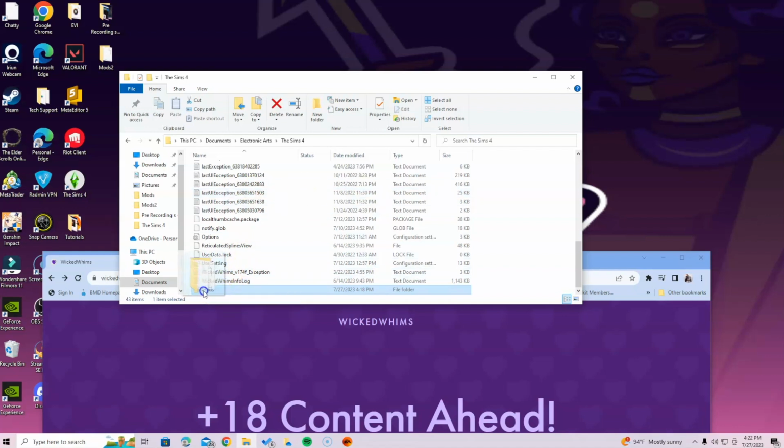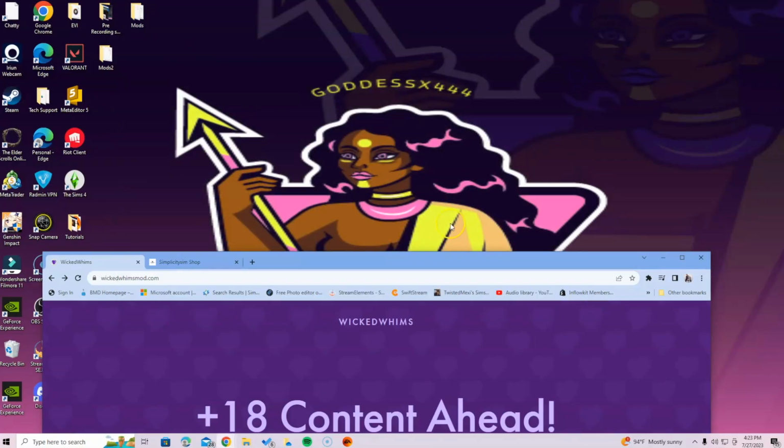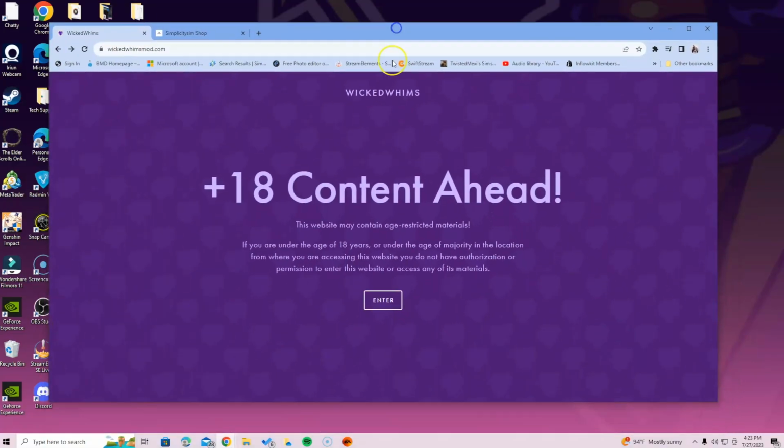This is what you are going to take out and put on your desktop. You guys are probably seeing Mods 2 here. This is just because my game regenerated another Mods folder, and I had a mod in there that I wanted to keep, so I kept it on my desktop, okay? But when you guys are updating, take your mods folder out and put it on your desktop, okay? After you are done with that, you can exit the folder.